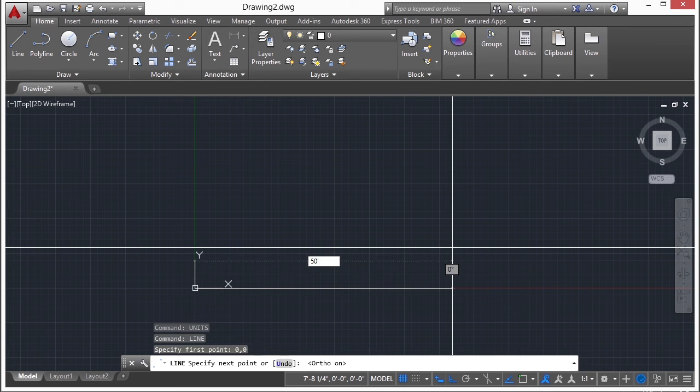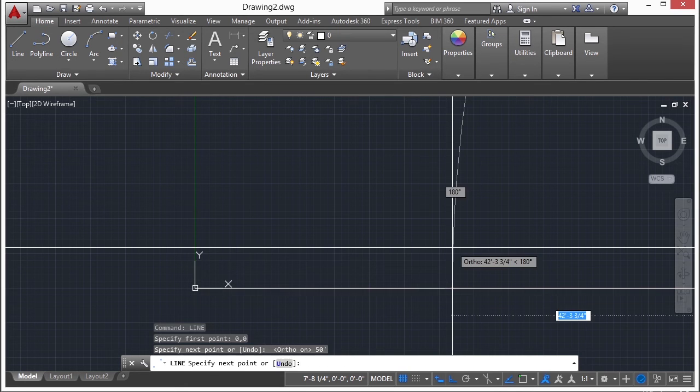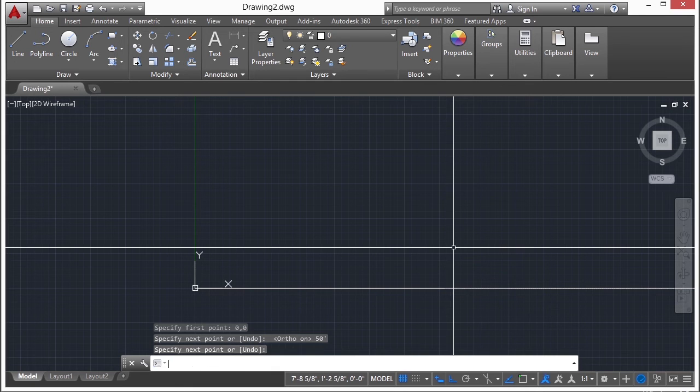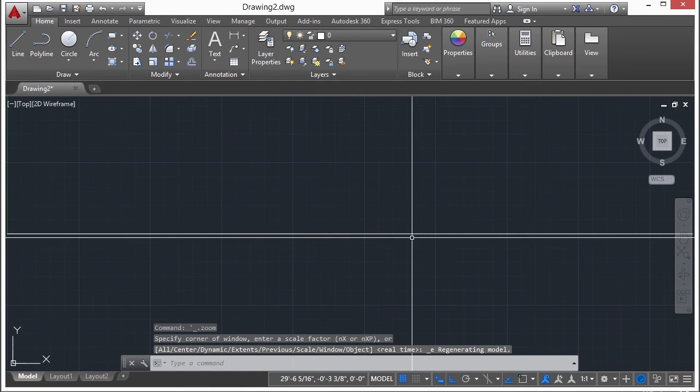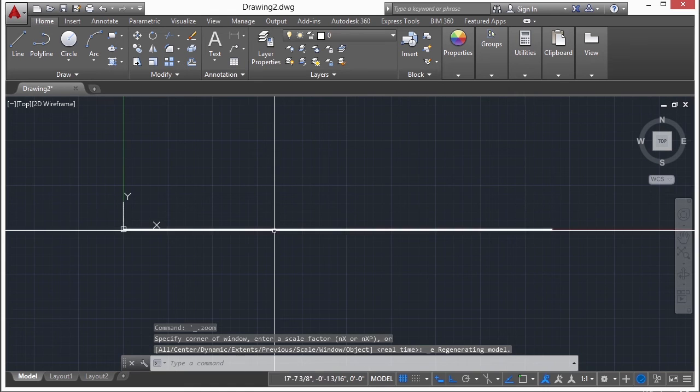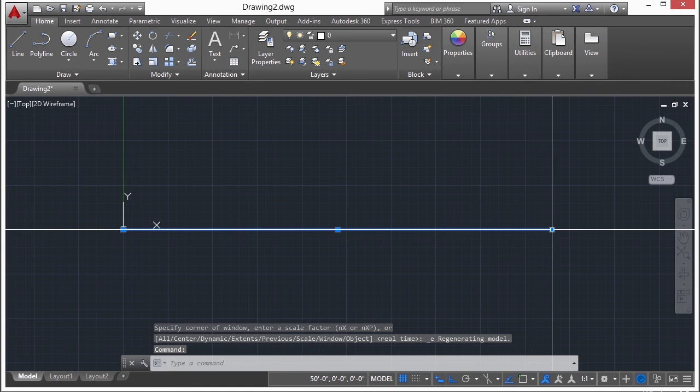AutoCAD will say, okay, you're drawing 50 units, but these units are feet, not inches. Okay, I will convert it and do the math, and it's real smart that way. And boom, there's our line. I'm going to press return. I'm going to double click on my scroll wheel for a zoom extents, and here we go. We have our first line of our house that is 50 feet long.